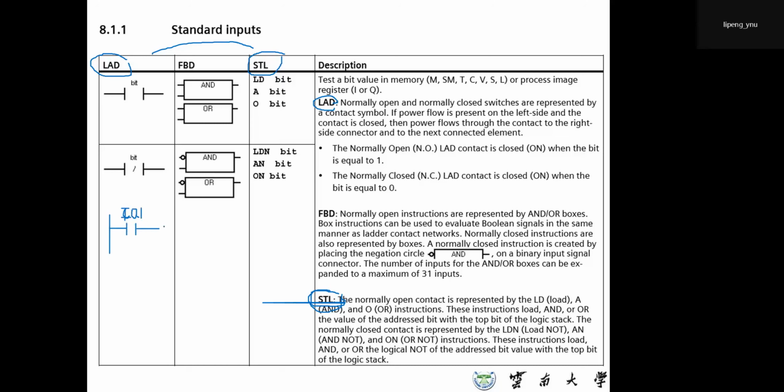This is I0.1. This is Q0.0. This is a LAD program, and if I do this by STL, it means: LD I0.1, equal Q0.0. This one and this one are equal.